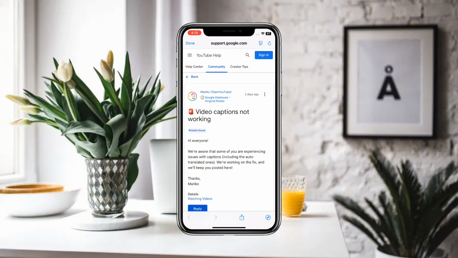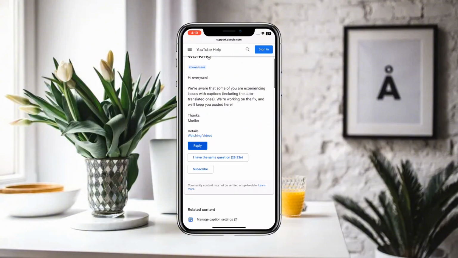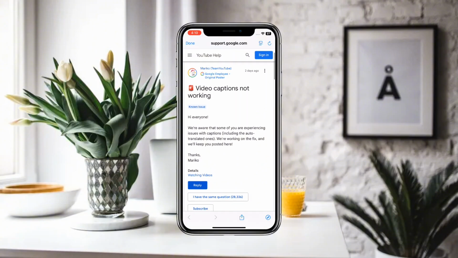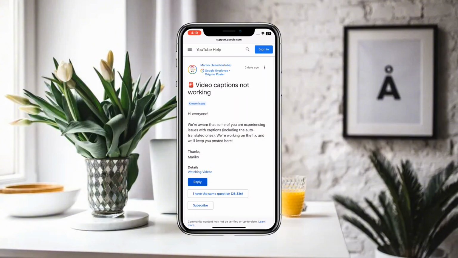If you open that notification, here it is written, "Hi everyone, we are aware that some of you are experiencing issues with captions, including the auto-translated ones. We are working on the fix and we will keep you posted here." So if you want to check whether the problem has been solved or not, you can simply subscribe to this option, and after that you will be notified that the problem has been solved, and you can simply enjoy YouTube videos as you enjoyed earlier.